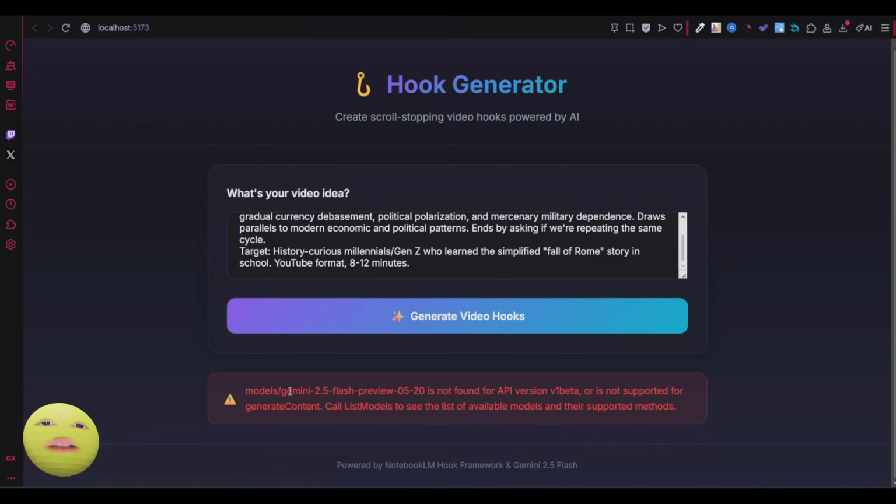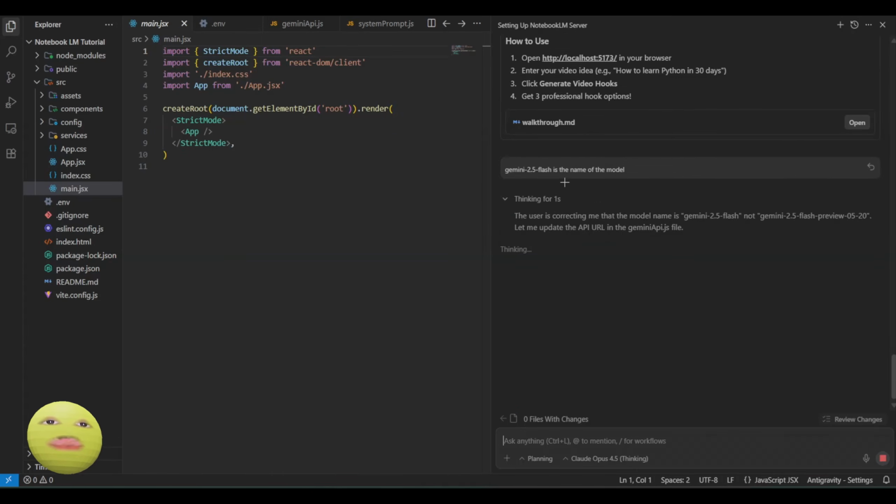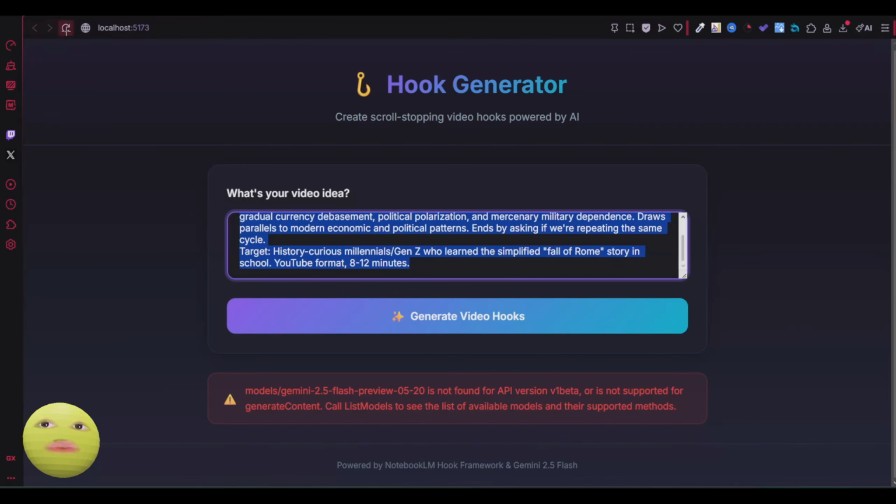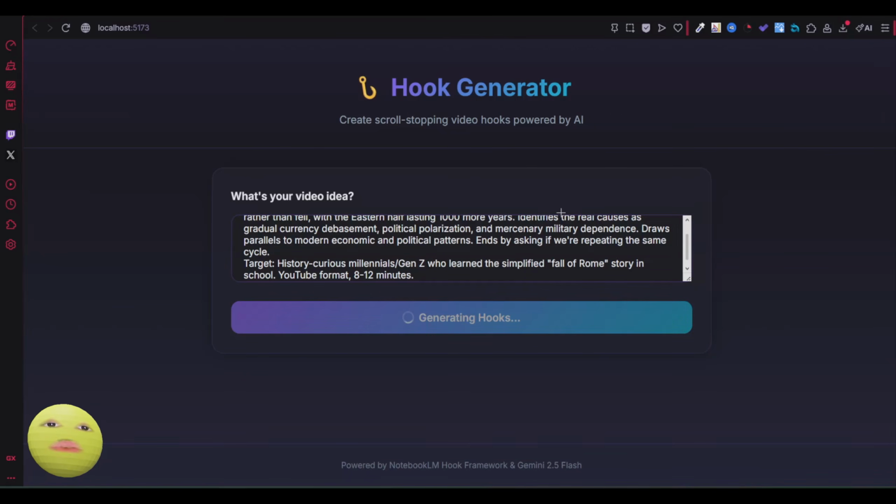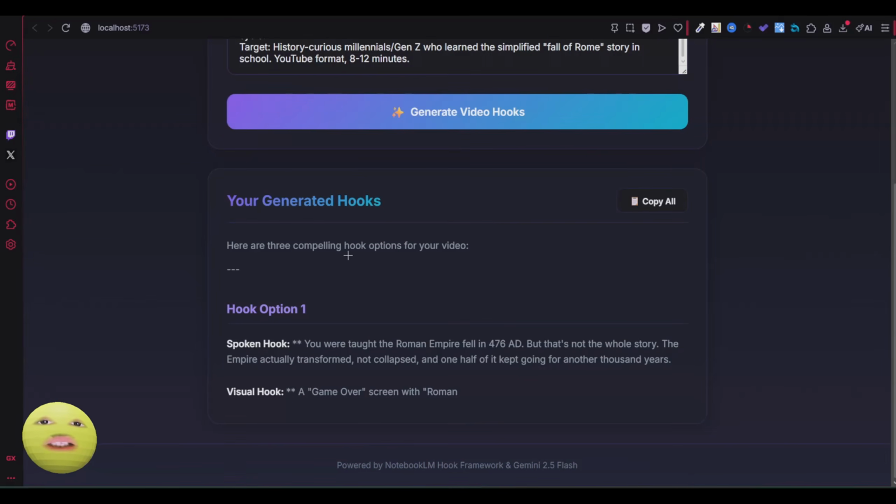Okay, it gave me an error, basically this one here, model. So I want to actually use this model here. It has mistaken the name. Let me tell it to fix it. I told it Gemini 2.5 Flash is the name of the model. Let's refresh this. Let's go ahead and try and send it. Alright, it generated, so here are the compelling hook options for your video.